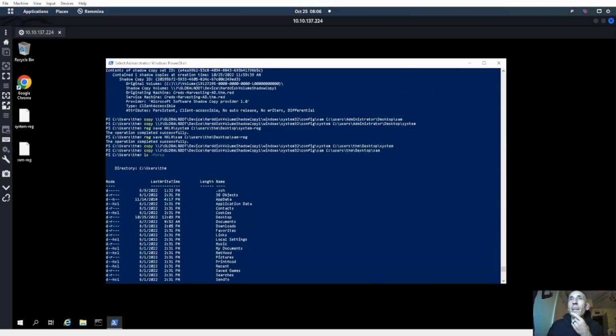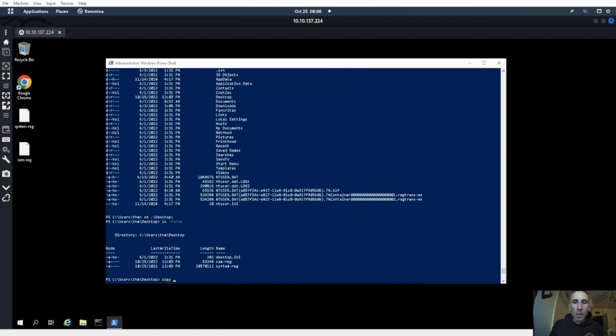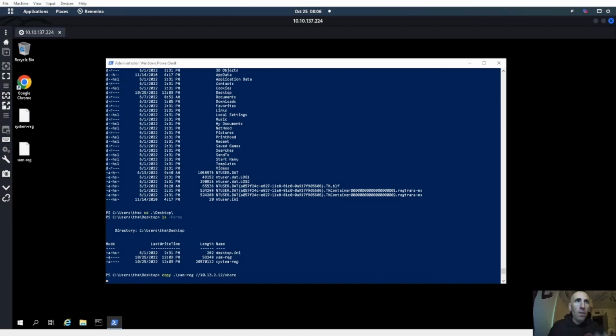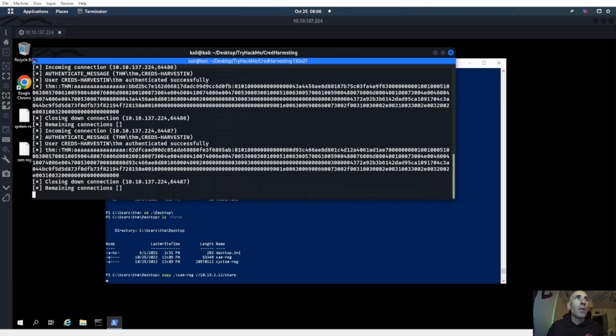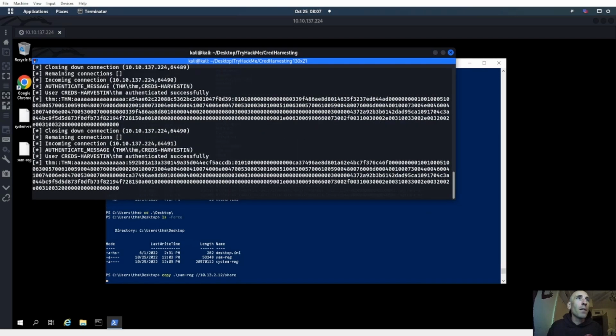All right, so let's go ahead and we're going to copy the SAMREG to slash share. Is that going to work? And it does. It's calling back over to here. It's accepting it. It's probably going to take a minute.